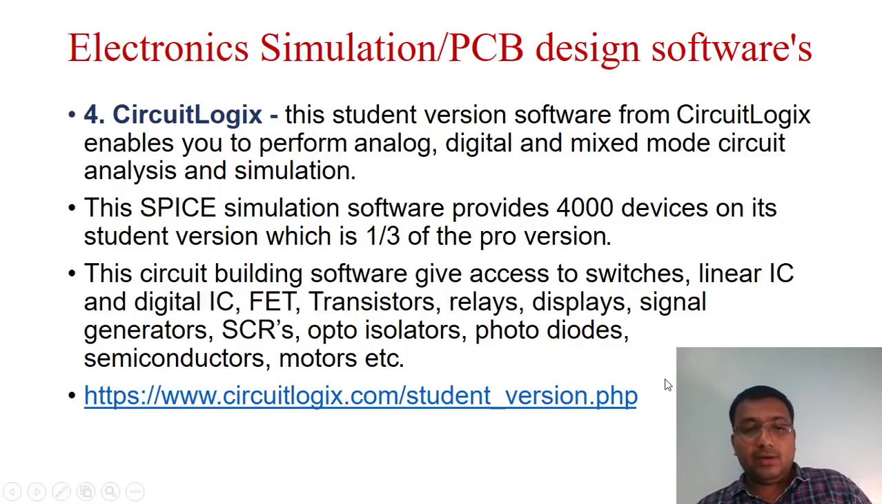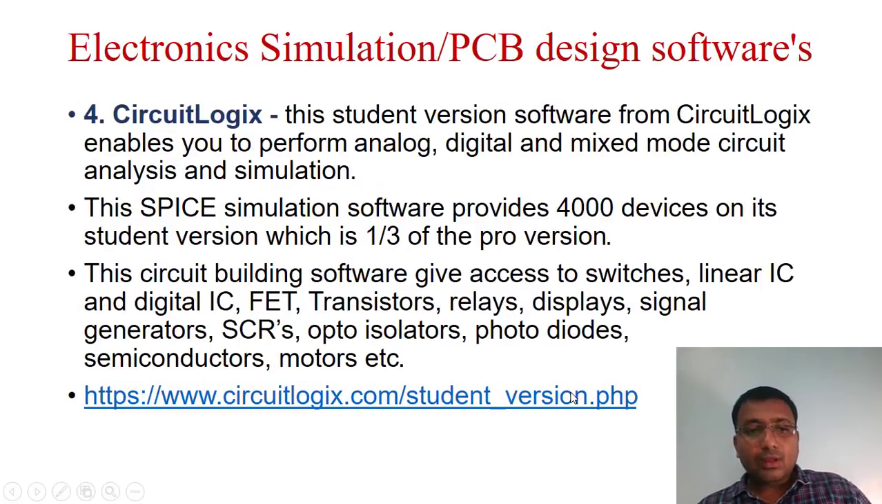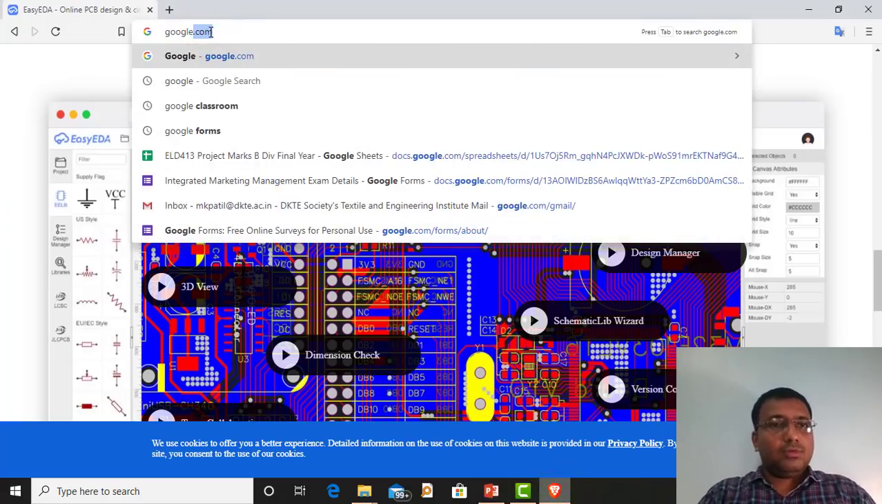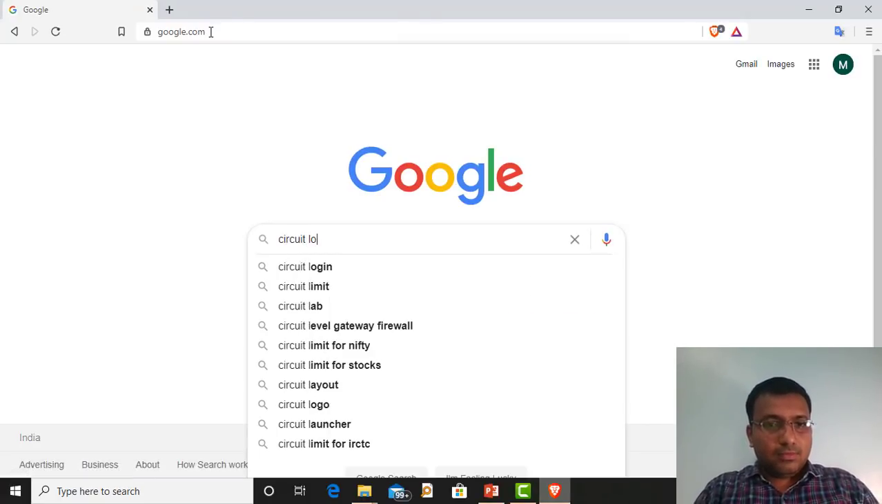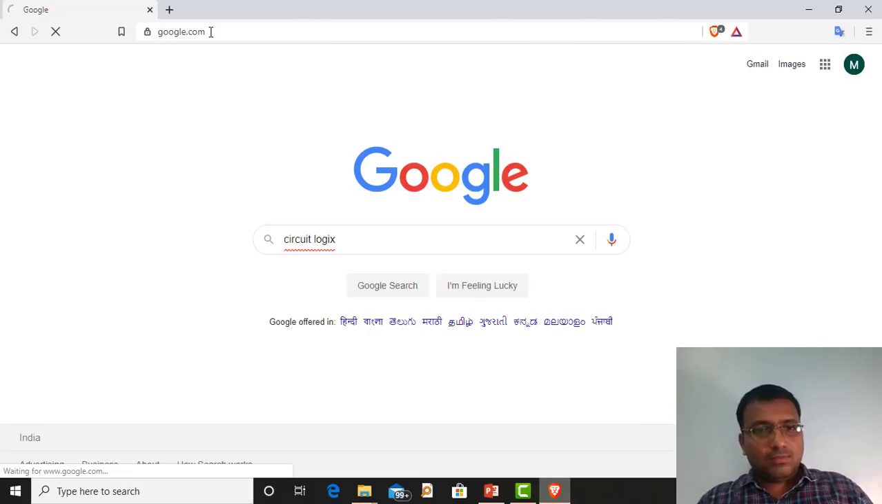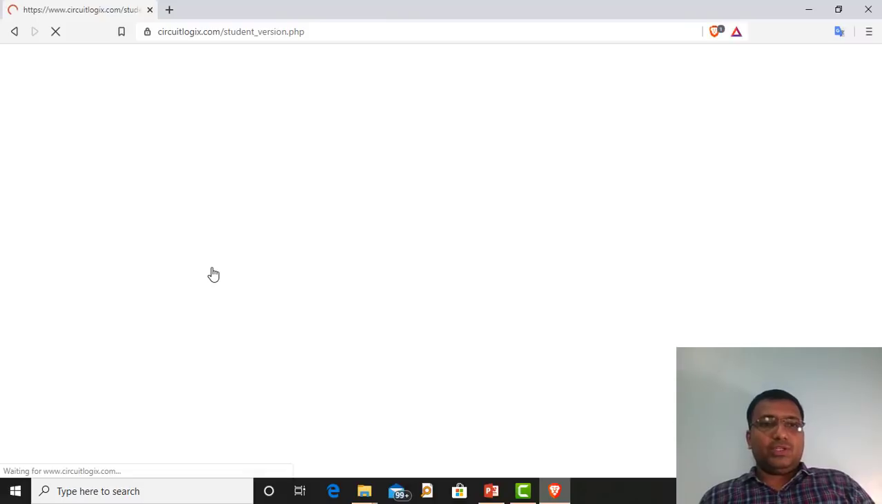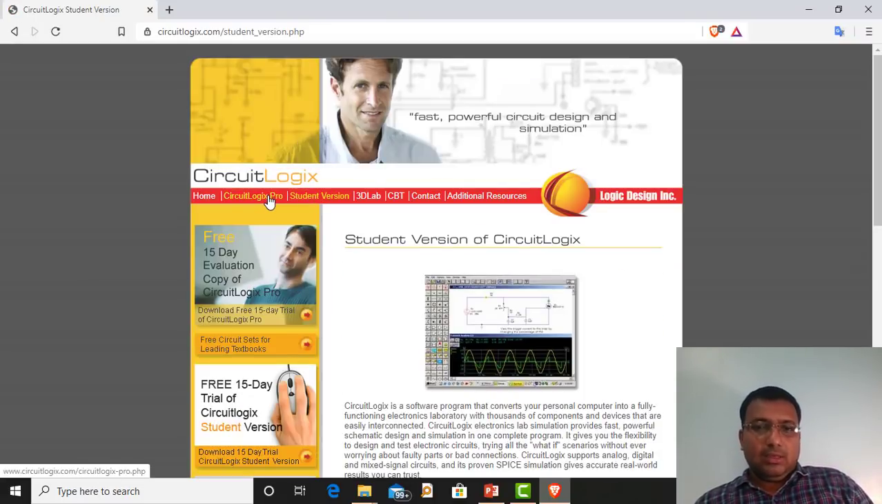So we'll have a website for this, circuitlogix.com/studentversion, where we'll get the Circuit Logix software. I will Google it again, Circuit Logix. Once I search for Circuit Logix, we can go directly to the student version. Here a home version is available. The pro version is the paid version and the student version is free of charge.